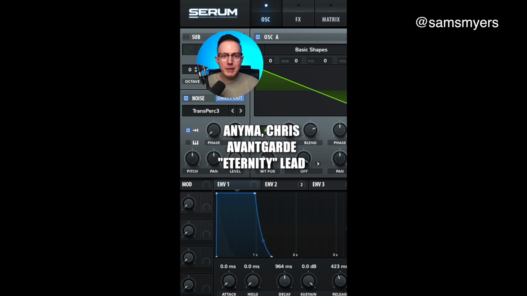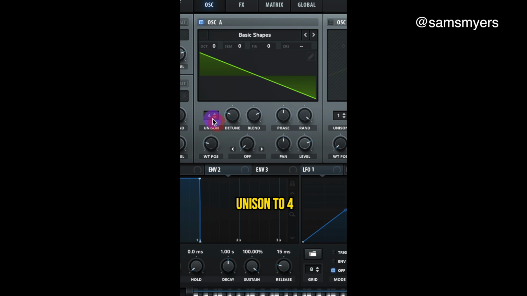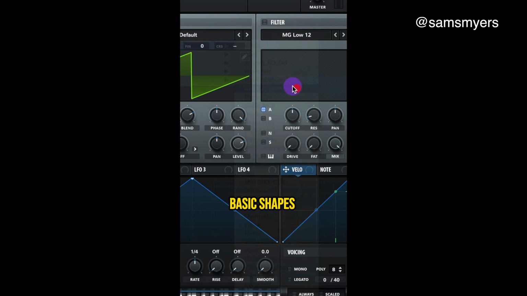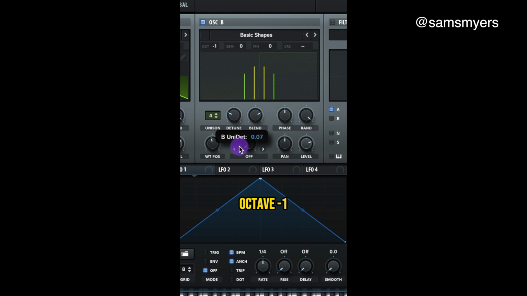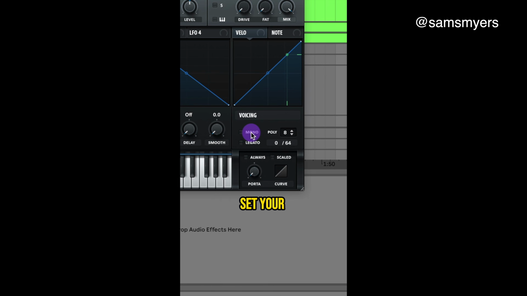Let's make the lead to Eternity by Anyma and Chris Avantgarde. Oscillator to analog basic shapes, saw wave. Raise up the unison to 4 and lower that detune. Oscillator B, let's do analog basic shapes, square wave, lower that octave to -1. Set the unison to 4 and lower that detune. And lower that level. Set your voicing to mono.